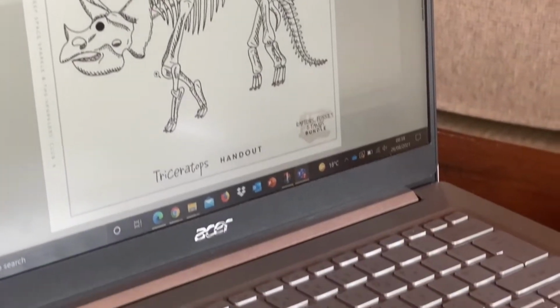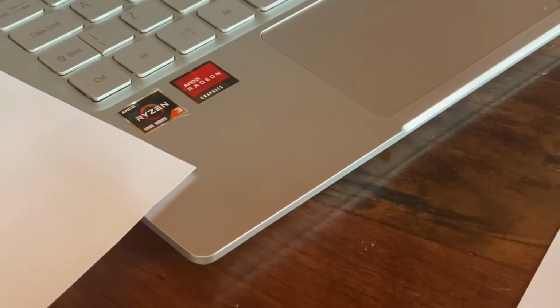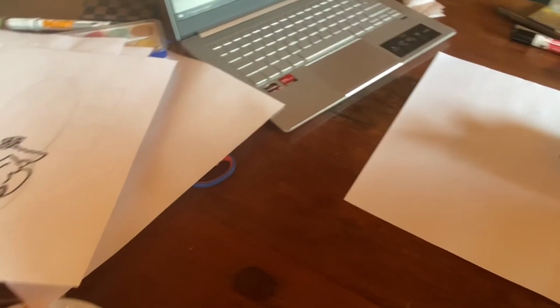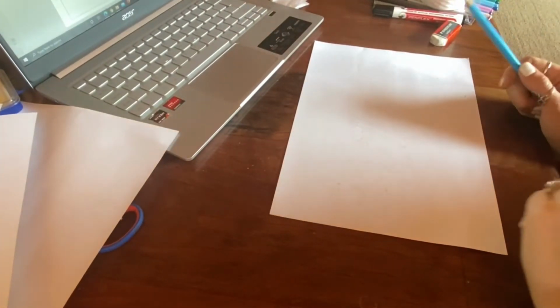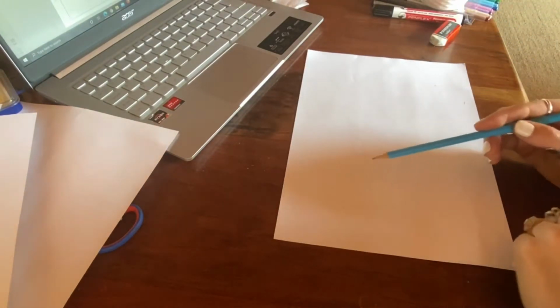So I'm going to go down now to my paper. Where's my paper? There. Okay, and I'm going to zoom out just a little bit so you can see what's going on. And here we are. Okay, now, sorry, the lighting is not great in here, but hopefully you can see what I'm doing.